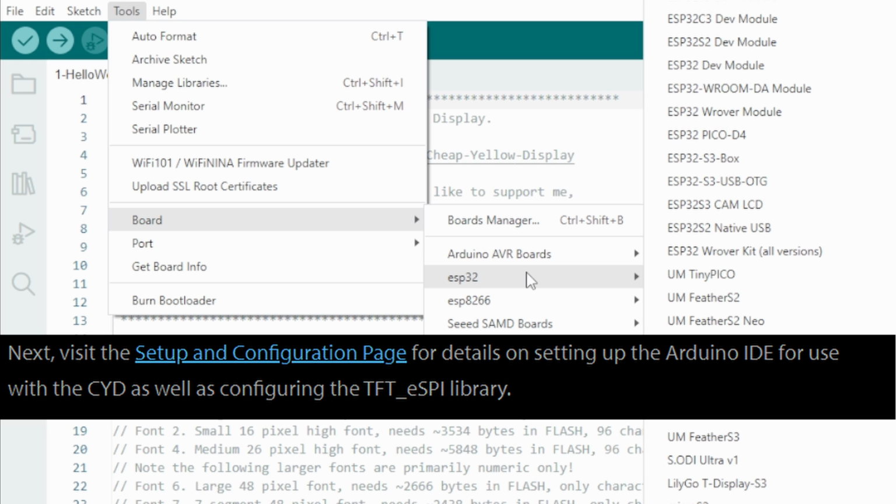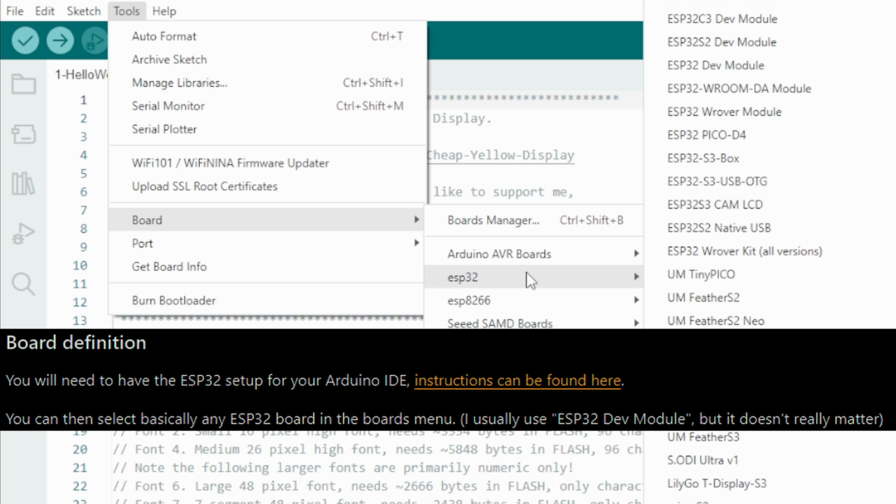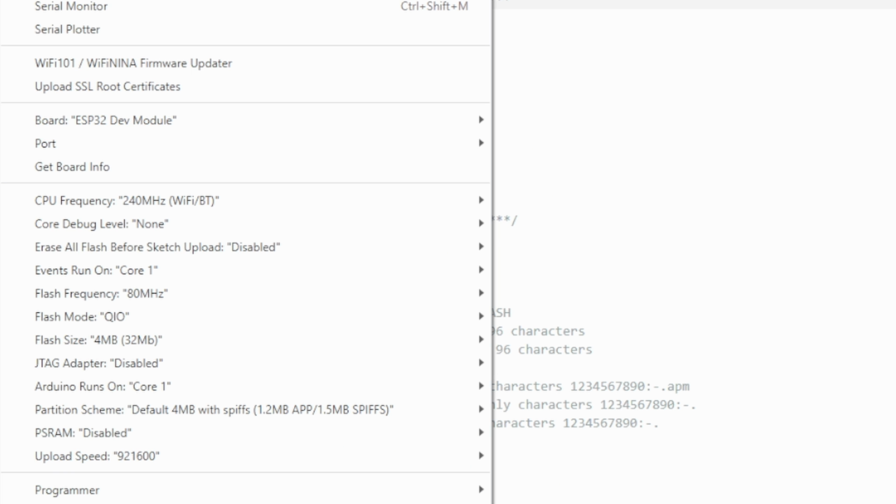his setup and configuration page for the details we need to set up our Arduino IDE. And he says we can just set it up as a generic ESP32 dev module, which I do here. And then I also go and confirm my port. In my case, it's detected as this, but your case may vary.